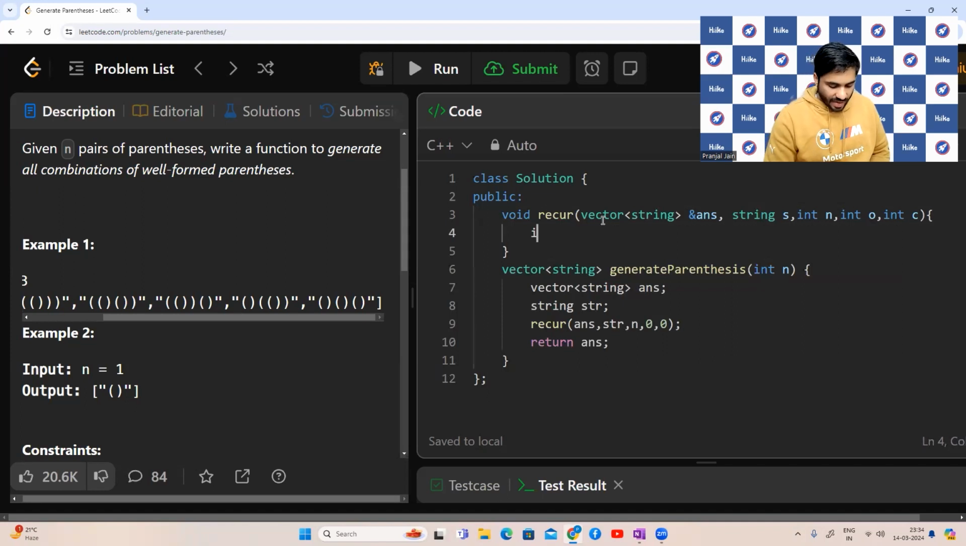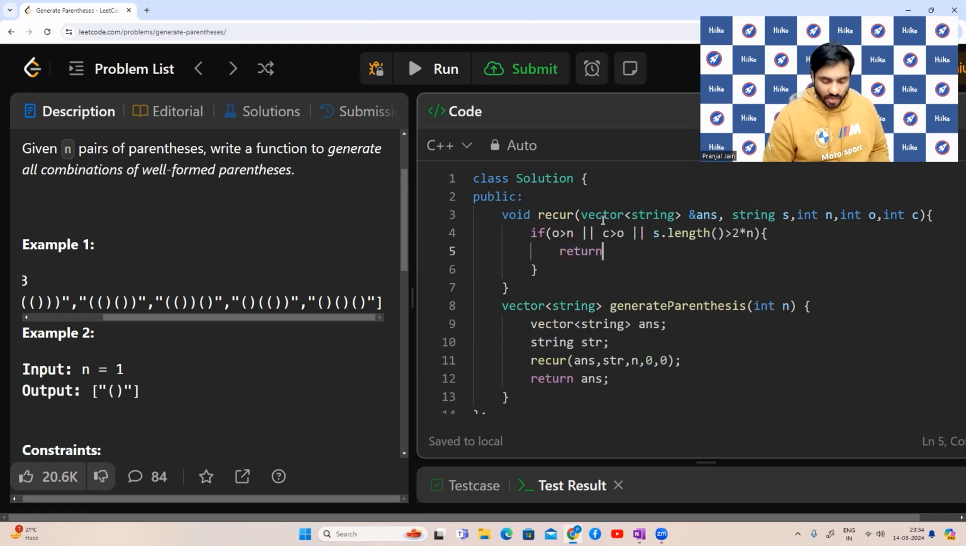Now the first thing that we have to check is if at any point in time opening brackets become greater than n, or closing brackets become greater than opening brackets, or length of the string becomes greater than 2n. In all of these conditions, we simply return, we simply prune this particular branch. We don't explore this any further.